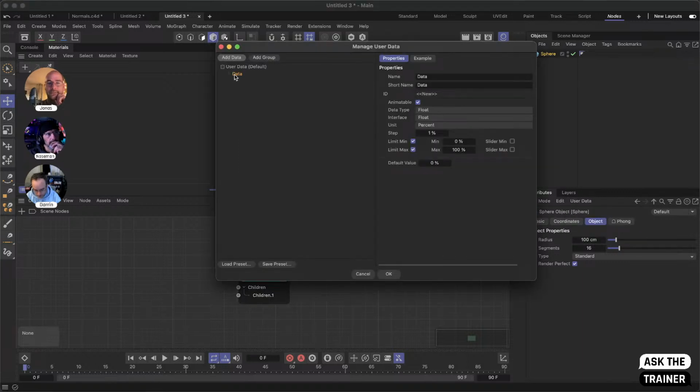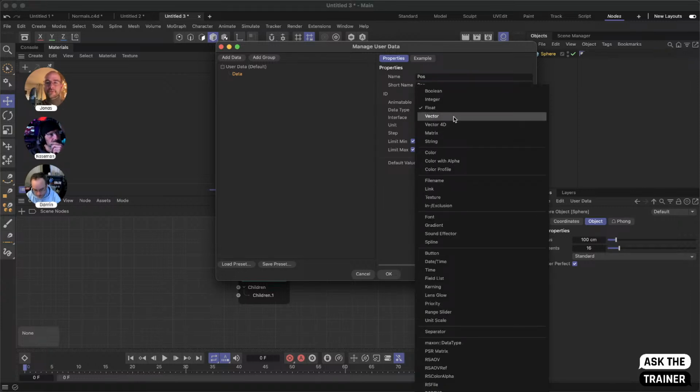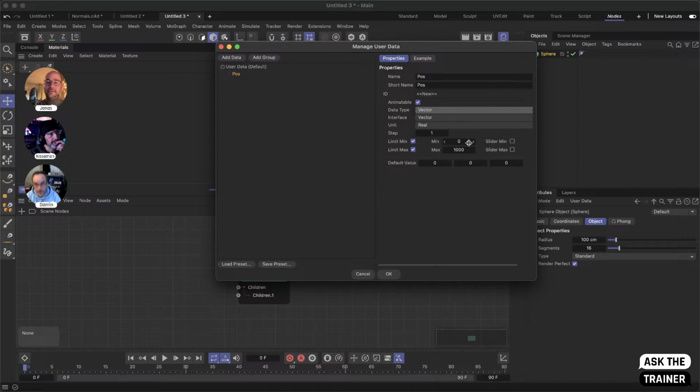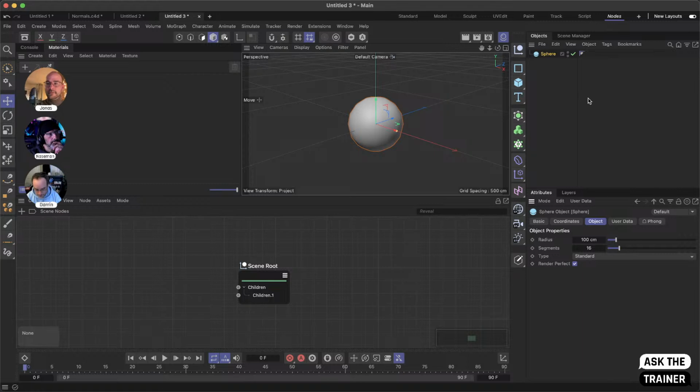In this case, position is a vector. And a vector is a set of 3 or 4 floats, depending on what you do. We're not going to limit it like so. And we just hit OK. Now we have this user data here, and this is something we can read in the Redshift material.